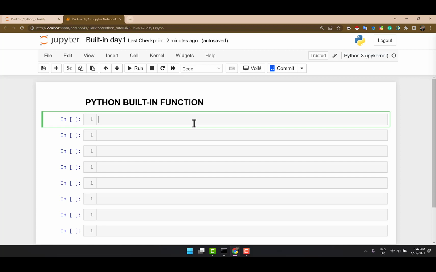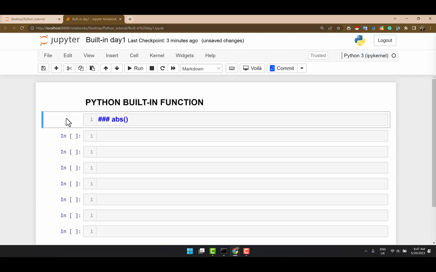So let's start with the first one. I'll put a markdown, which stands for m. You select the block and you press m, just for markdown. I'm also guiding you on how to use the Jupyter notebook. So, abs, small letter, always small letter for the function. Then I will put a markdown in this size.